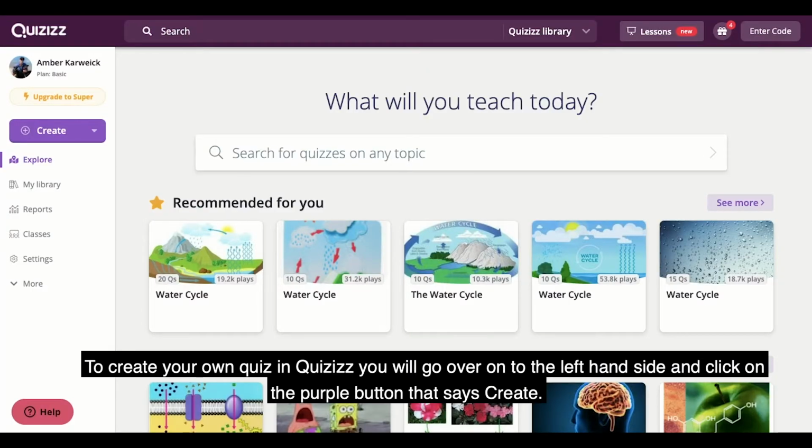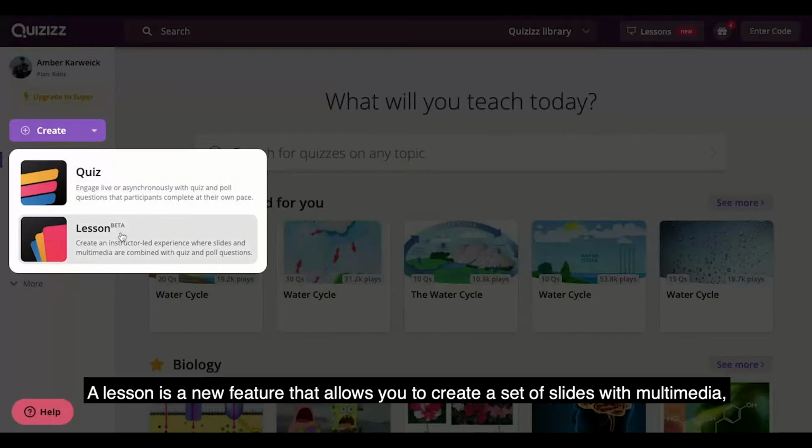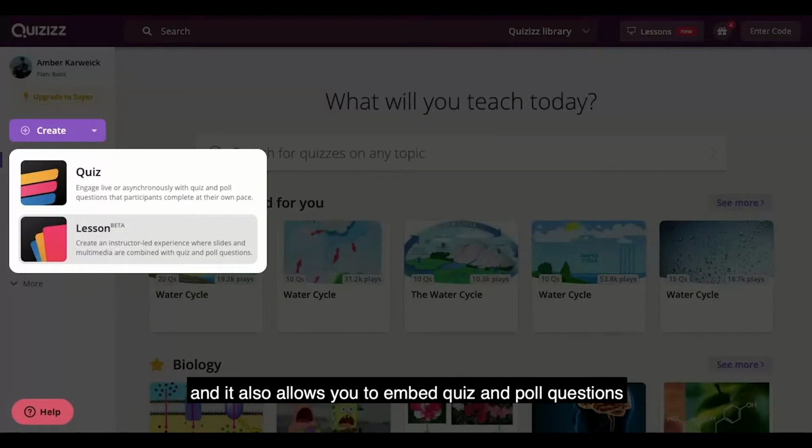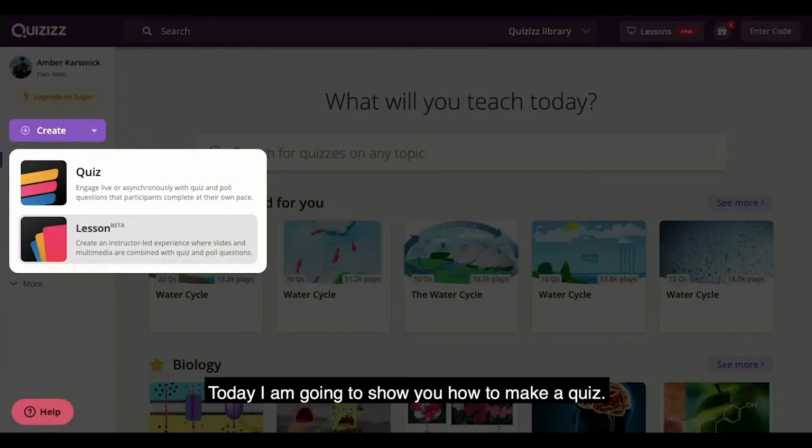To create your own quiz in Quizizz, you will go over on the left-hand side and click the purple button that says Create. When you click Create, you will have two options. You can create a quiz or a lesson. A lesson is a new feature that allows you to create a set of slides with multimedia, and it also allows you to embed quiz and poll questions for students to be engaged while you are going through the lesson. Today I'm going to show you how to make a quiz.